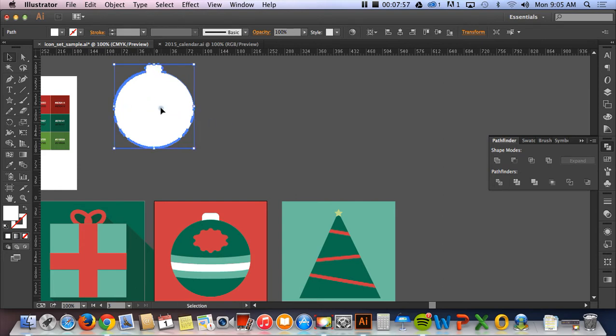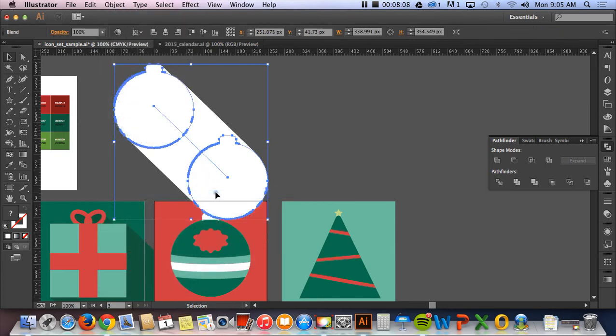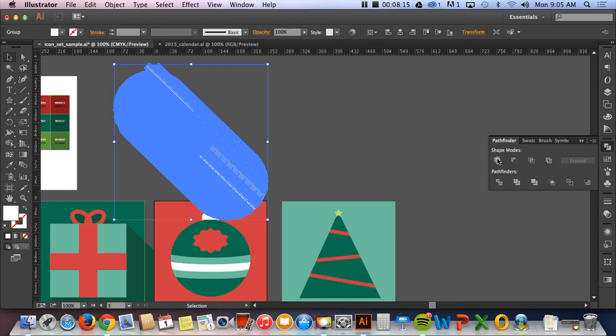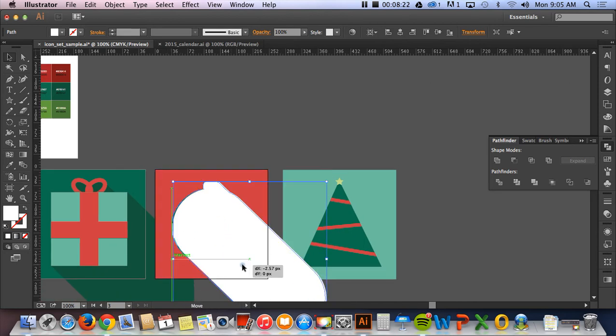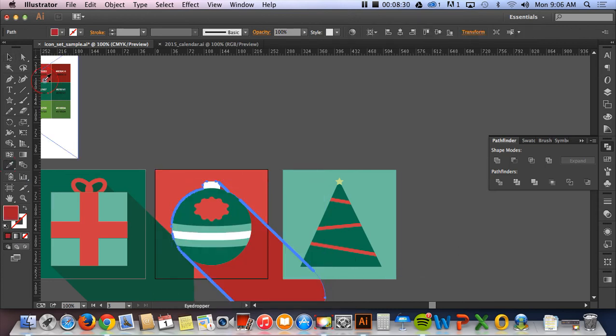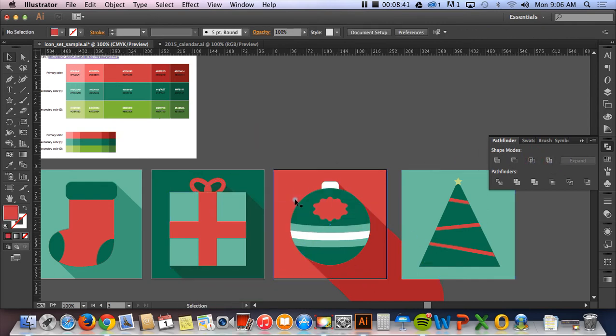Command C, Command F, hold Shift, drag the copy out. Object, what do? Do you guys know? Blend, Make, Object, Expand. Good job. Okay, unite, line it up, send it back, make it the darker color. And then you've got to make sure we do the Command C, Command F, hold Shift, Command C, Command F. Not that one, that was a V. Here we go. There we go. And then you would do the last one with the tree.